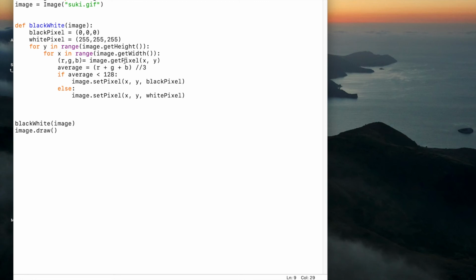We are going to get the pixel value, the red, green, and blue value of that particular pixel in the loop. We are going to average those. This is just a way of determining if it should be a black pixel or a white pixel when we transfer it to black and white. So if the average is below 128, we're going to set the pixel at that value to a black pixel. If it is above 128, then we're going to set it to a white pixel.